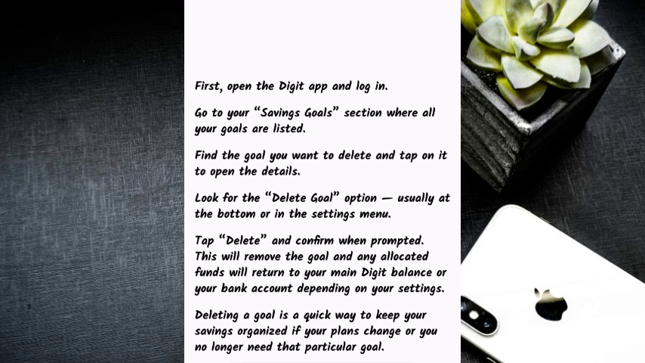Next, you're going to look for the delete goal option. You usually find that at the bottom or in the settings menu. Tap delete and confirm when prompted. This will remove the goal and any allocated funds will return to your main Digit balance or your bank account, depending of course on your settings.